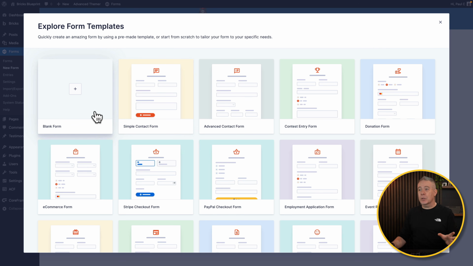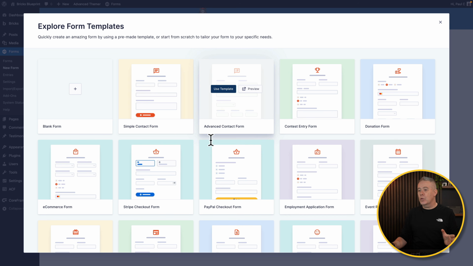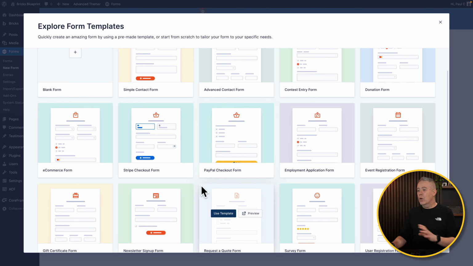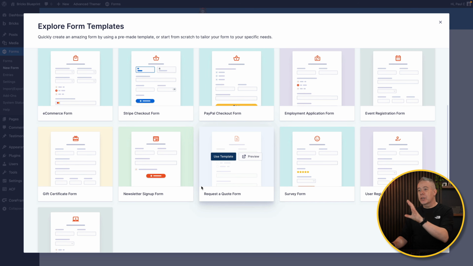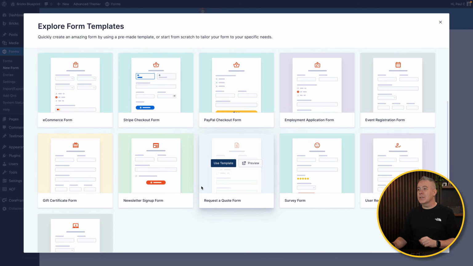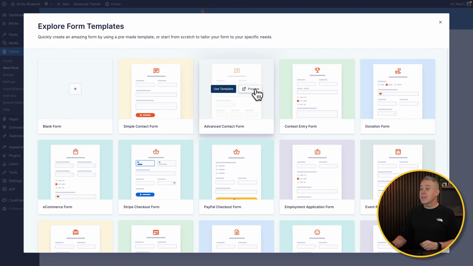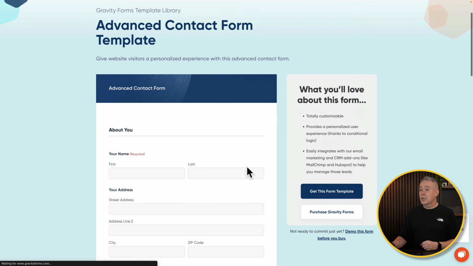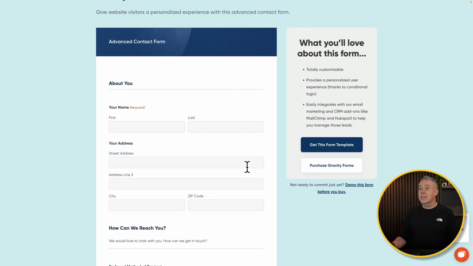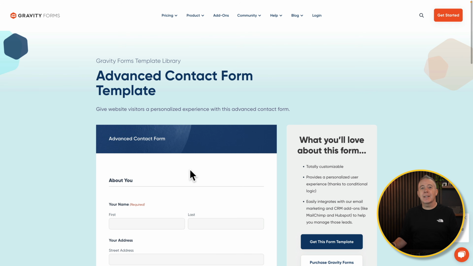So if you wanted to add a simple contact form or advanced contact form or PayPal checkout forms, all manner of different types of forms, you could use these templates as a starting point. It's very simple. You can preview any of these to see what they're going to look like. This will show you exactly what that will look like on all the relevant fields. And then you can simply choose that template and start working, making any tweaks that you need to.